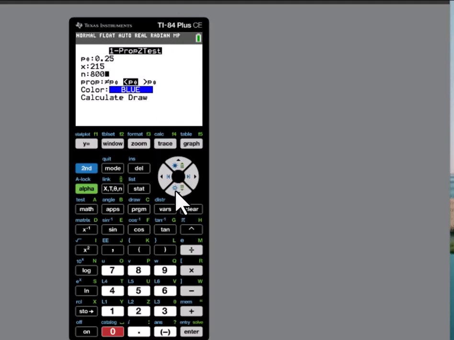Then, before you hit calculate, you need to decide what sign you put in the alternative hypothesis. What you put in the alternative, you select here, the greater than sign. So you just select it and press enter. Make sure to press enter. Color, it doesn't matter if you have this feature or not, and you can hit calculate or draw.